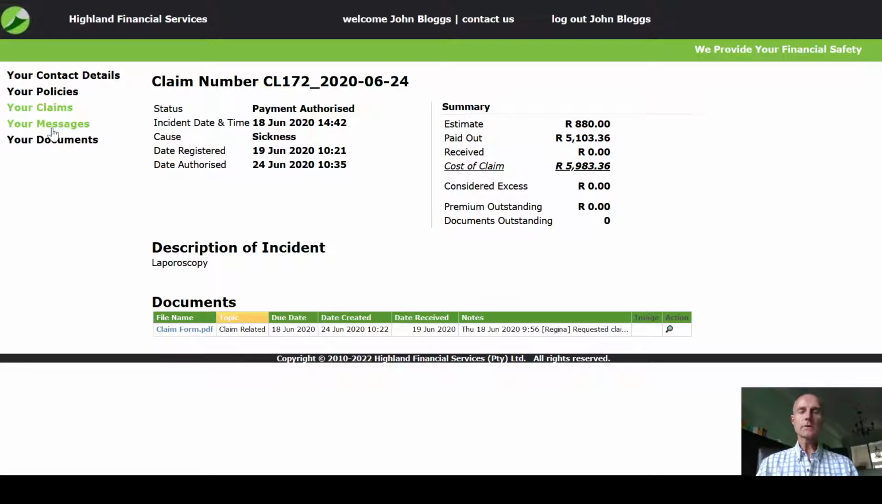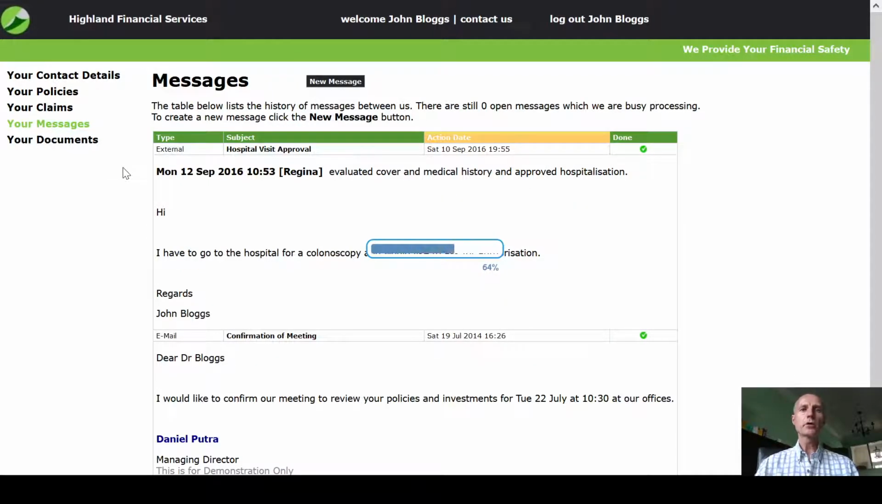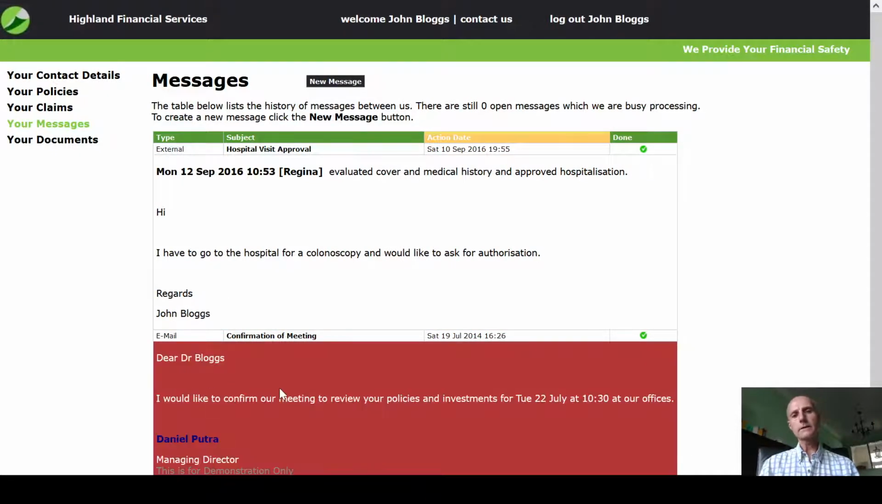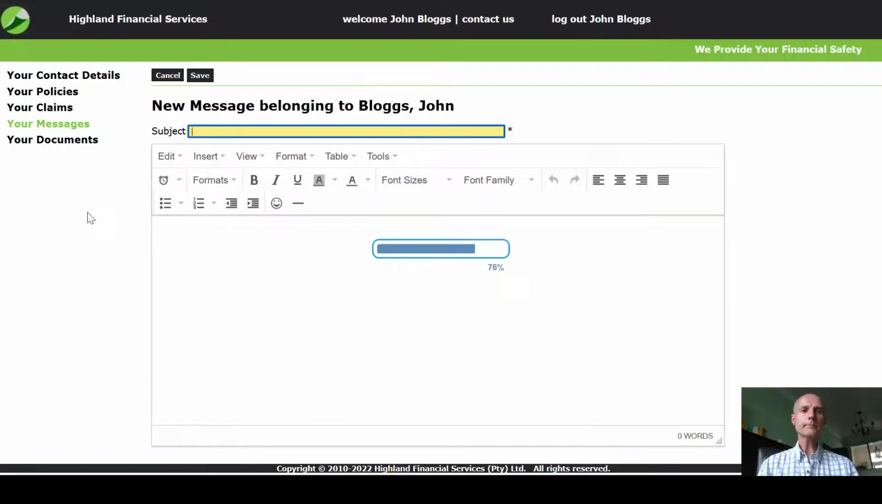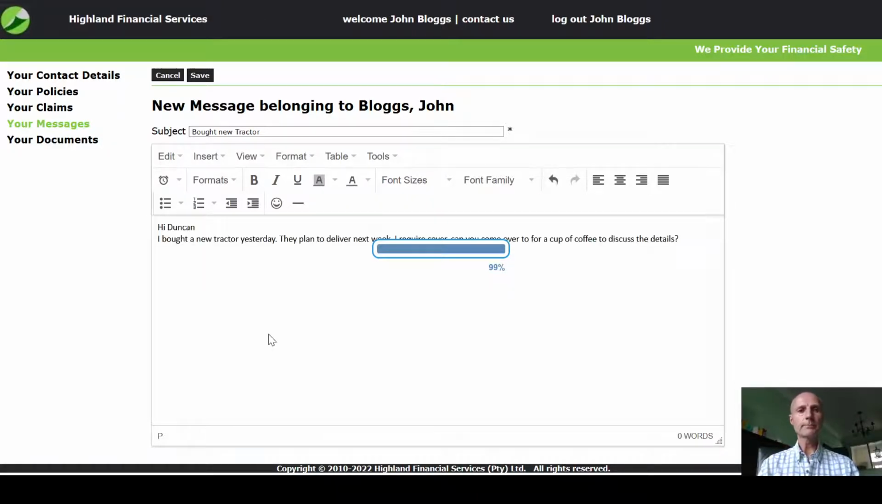Right, then if you want to send a message, everything here is totally encrypted and very secure. So if you want to send a secure message to your underwriter or to your broker, you go here to messages. You can see your past messages here, and to send a new message, we click the new message button. And for example, bought new tractor, right? Could be anything, depends obviously on your insurer and underwriter or broker, what you communicate with them.